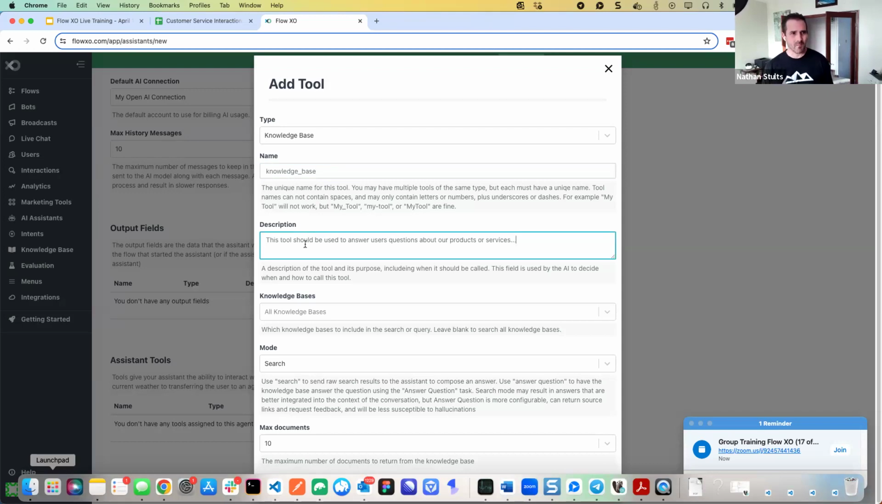So "migrate tool" is a bad name. Knowledge base makes sense. It knows what a knowledge base is. And then a description should say how the tool is going to be used, and any rules around when it should be called. In this case, it's pretty simple. We're just going to use it to answer questions. And then you can, if you want, pick specific knowledge bases. If you don't, it'll just query all of your knowledge bases at once.